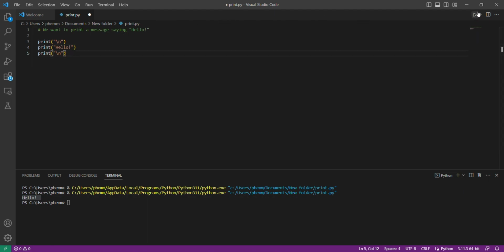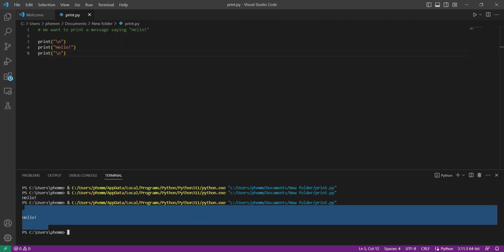So let's run this. And when we print this out the second time, we see we have some space in front, at the top and at the bottom. Good and fine. So you can practice this also. You can put in any message you want in here.